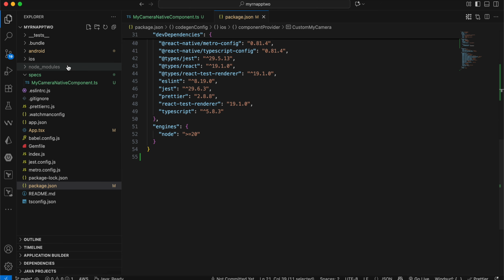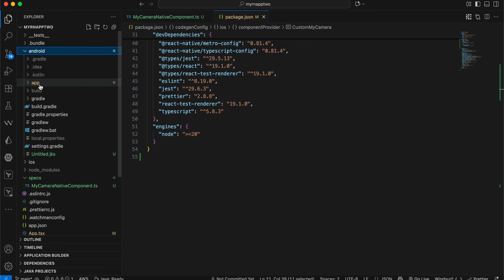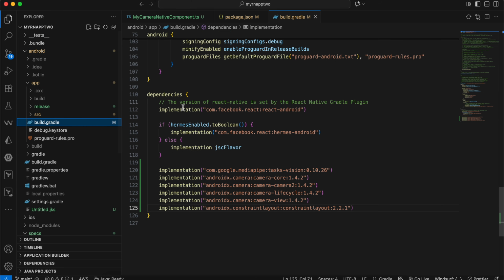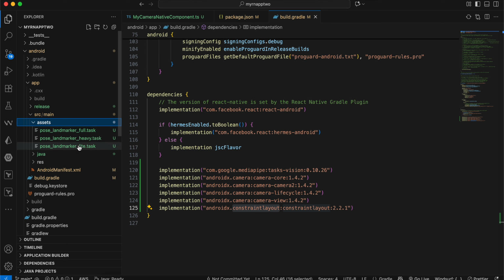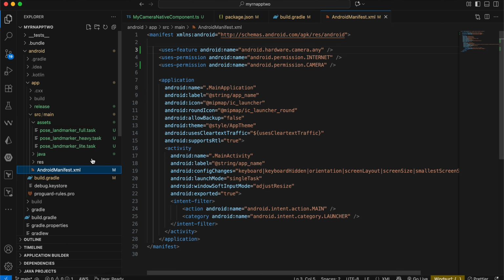But in our case, first we need to do some setup. So go to android, go to app, go to build.gradle, and inside the dependencies block you need to add the MediaPipe tasks-vision, camera-core, camera2, camera-lifecycle, camera-view, as well as constraintlayout. Then you need to go to src/main, create an assets folder, and inside that assets folder you can see I have dragged and dropped the MediaPipe models which I have downloaded.